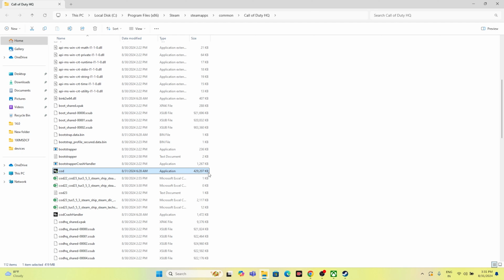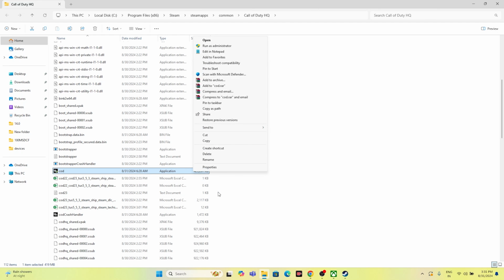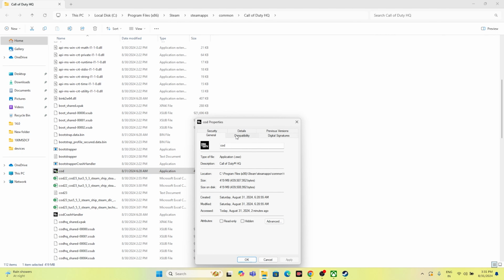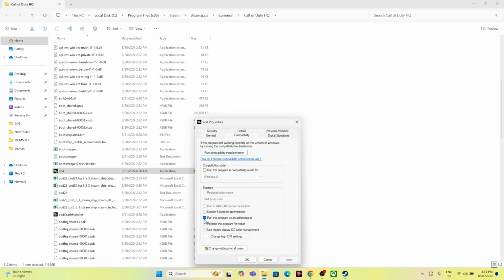The next one is all about we have to run the game as administrator. So since you're in the installation folder, I'm going to demonstrate from here. What you need to do is just go over here and click on the show more options. Navigate to the properties, go to the compatibility, and click on run this program as administrator. And just go over here to apply and go for OK. And that even worked for many users as well.